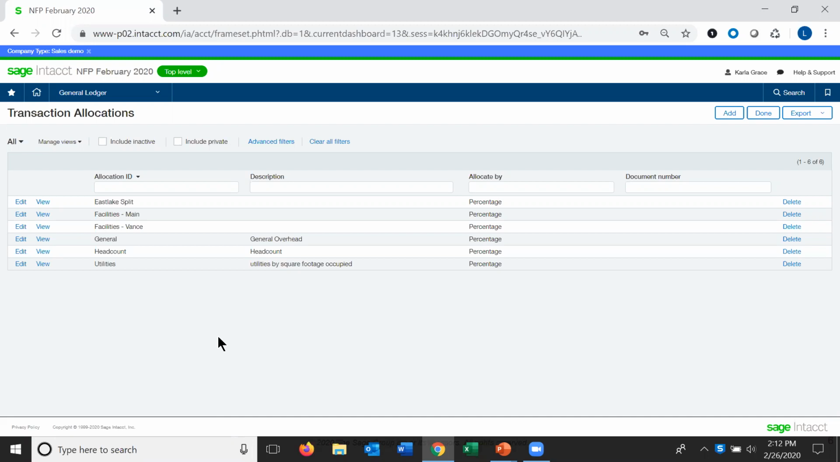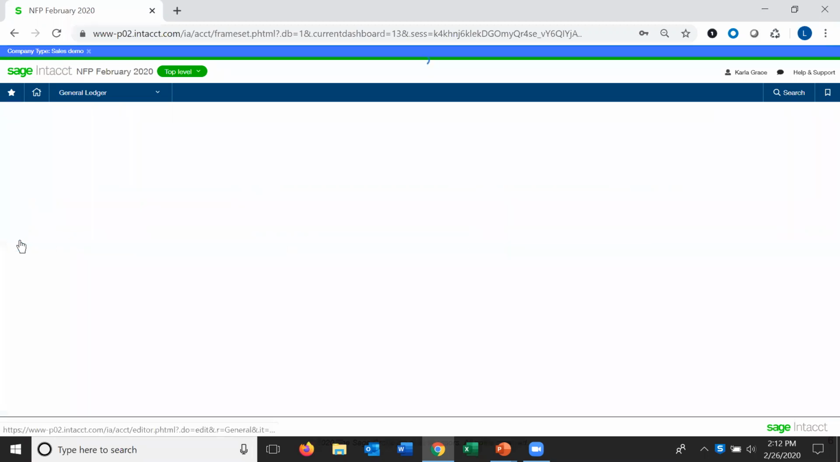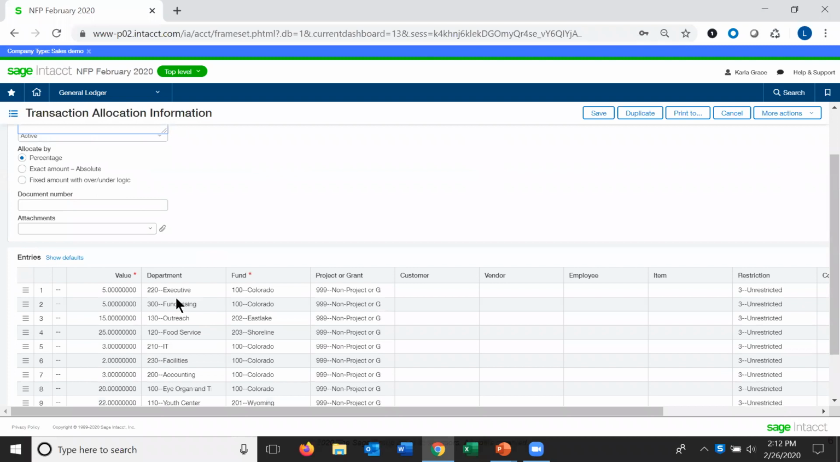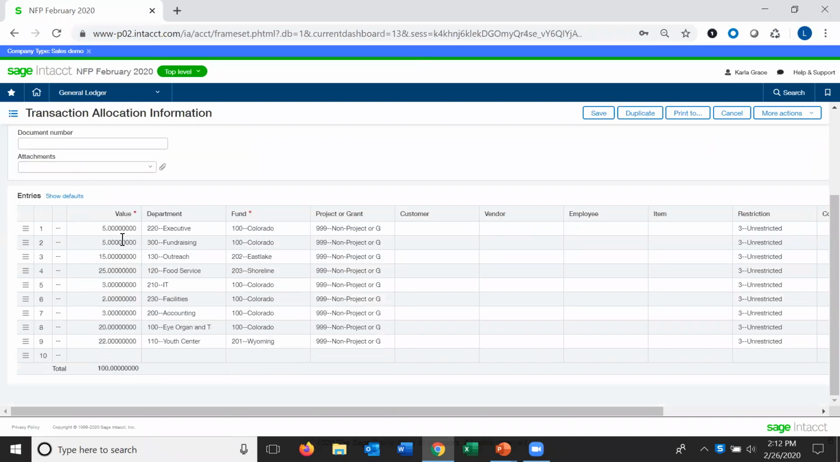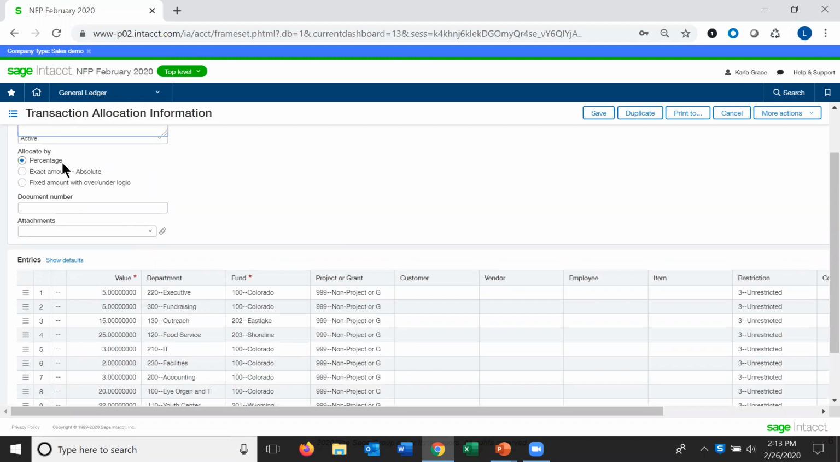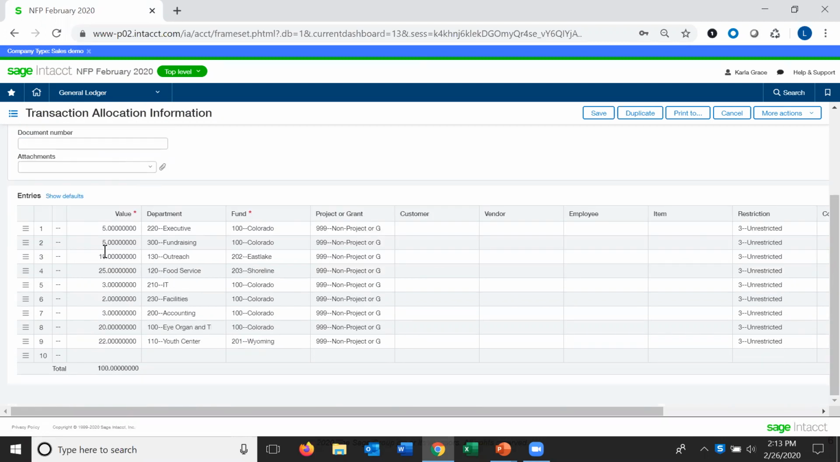I would enter that 1 invoice, and then I would point to a transaction rule, and that transaction rule would be defined here, and it would define how I wanted to split the transaction. So in my example, I can split it by percentage, by fixed amount, or by fixed amount with an over and under logic. But in this case, I would probably do it by percentage, and I'd say each one of my entities needs to pay 20% of the bill.